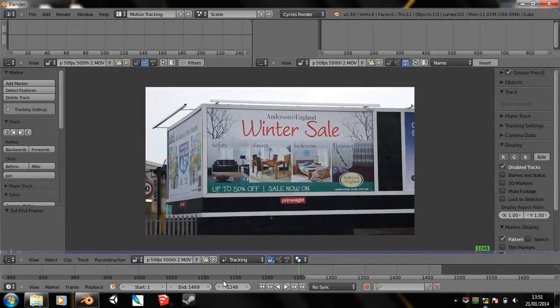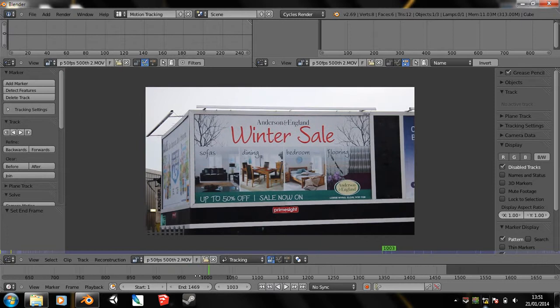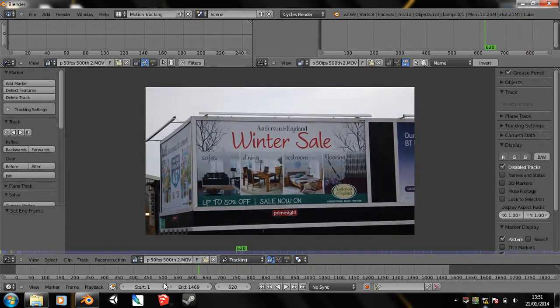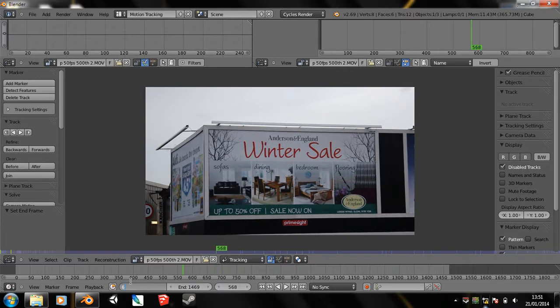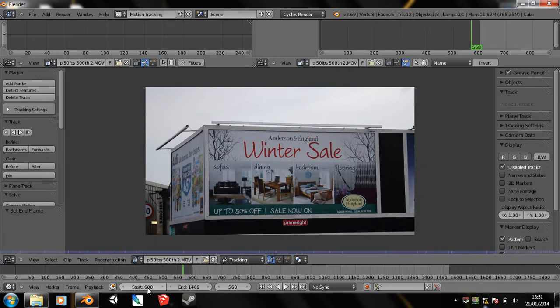By previous experimentation, I found that the best part of the video for tracking was from frame 600. So I'm going to put frame 600 into there, to frame 1000, and put it end into there. Now we need to pre-cache all these frames into the RAM cache so that Blender doesn't slow down too much.